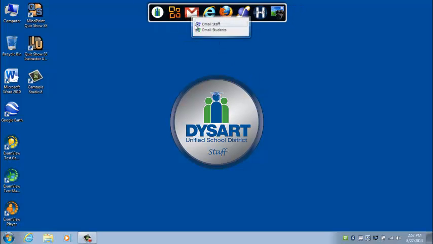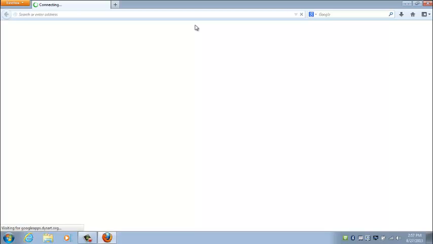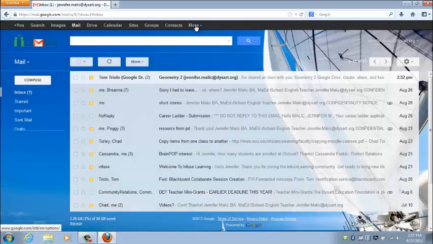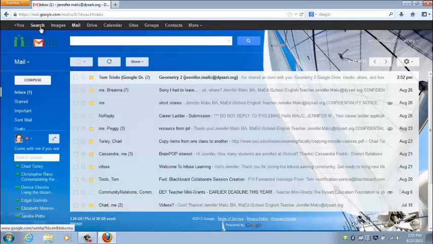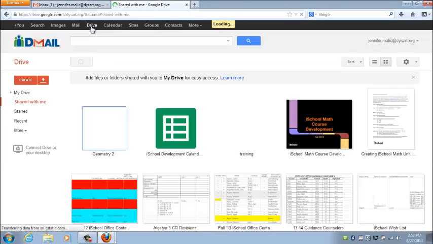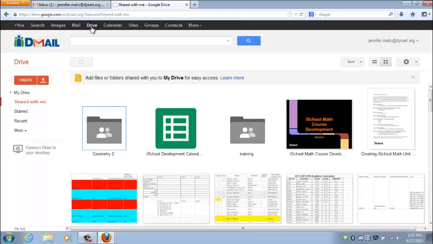Go to your email, open it up, and your first step after you do that is at the top you're going to see a number of choices that are hot links to various parts of the Google Suite. We want Drive. And what we're doing is we're going to set up a folder that's been shared. So we're going to work with the Geometry 2.